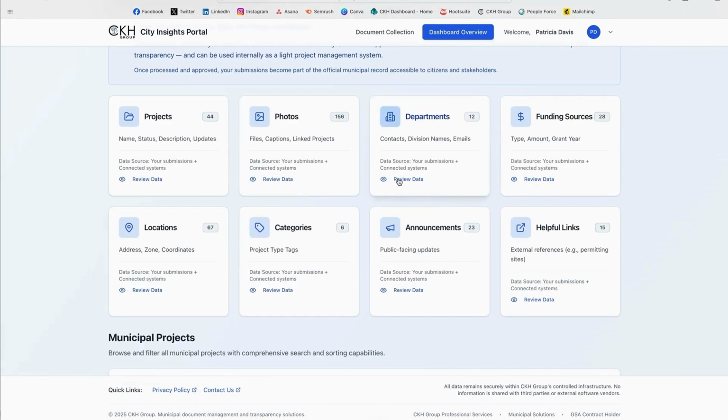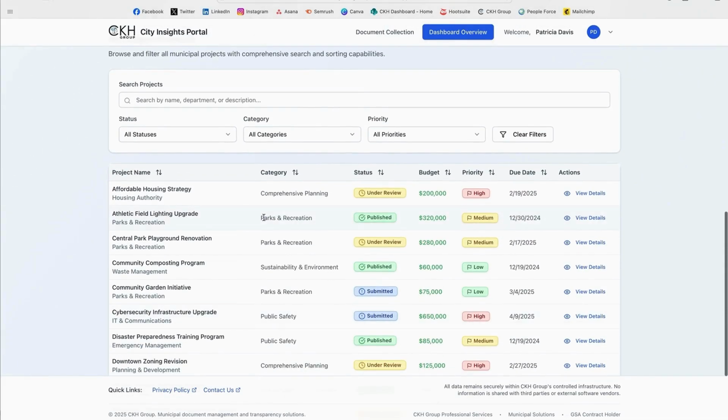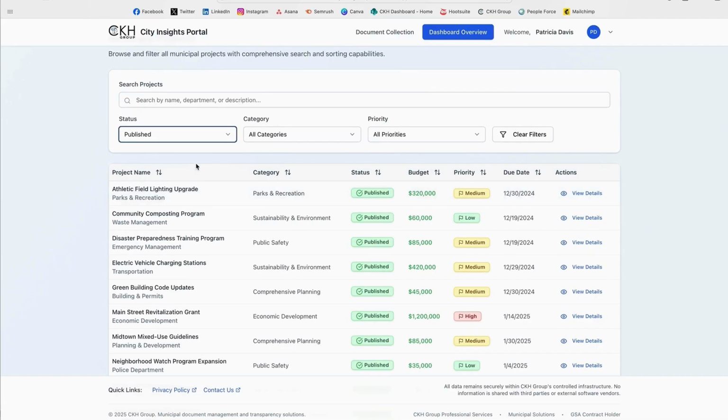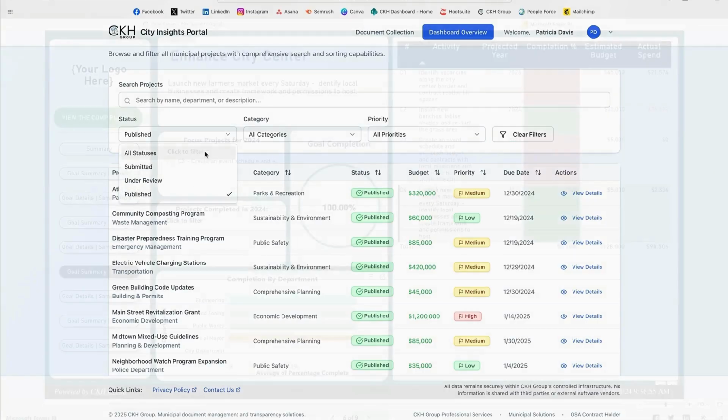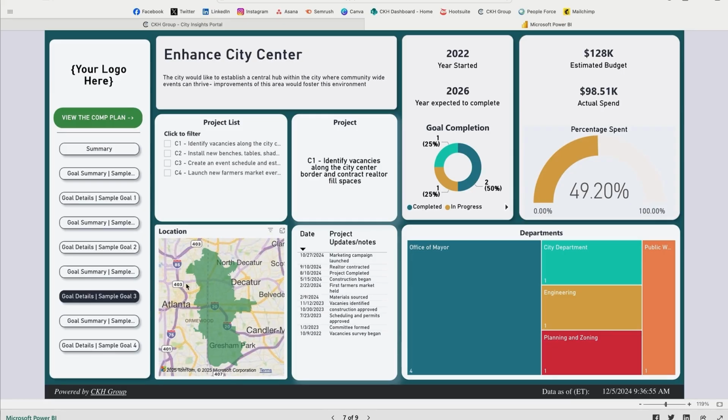The staff portal includes a tracker to monitor submission status of your data, what's pending, what's under review, and what's already gone live. It replaces dozens of emails, folders, and Excel logs with one clear place to see what's happening. For your residents, that means clear answers and open communication. They can see how funding is being used, track construction progress, and understand where city dollars are going.